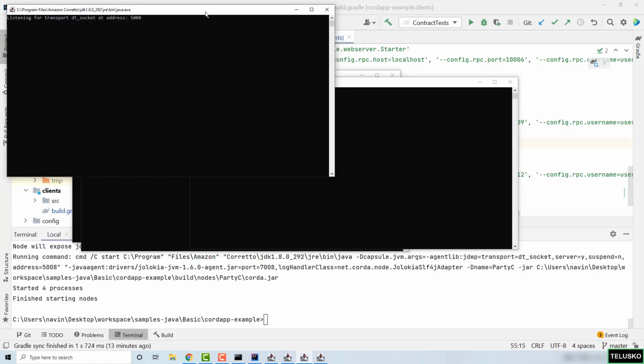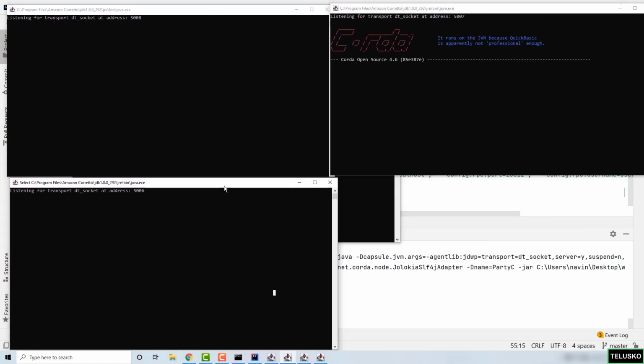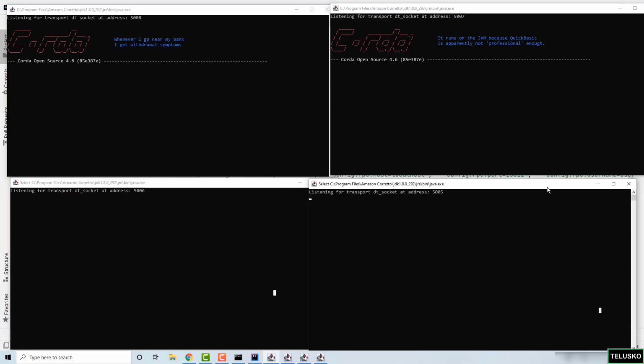Perfect. So this is 1, this is 2nd, and this is 3rd. Basically, we got 4 terminals here.